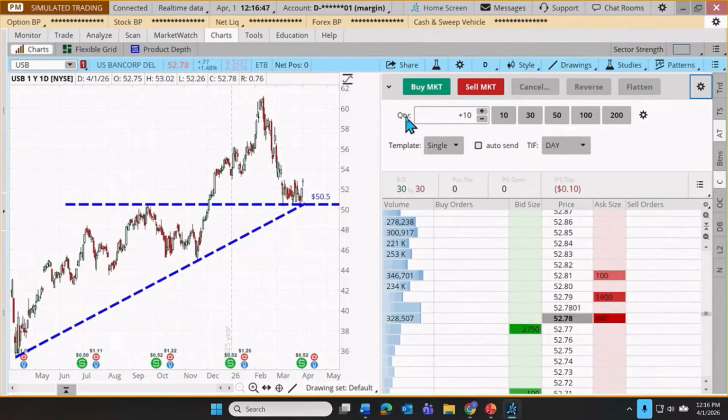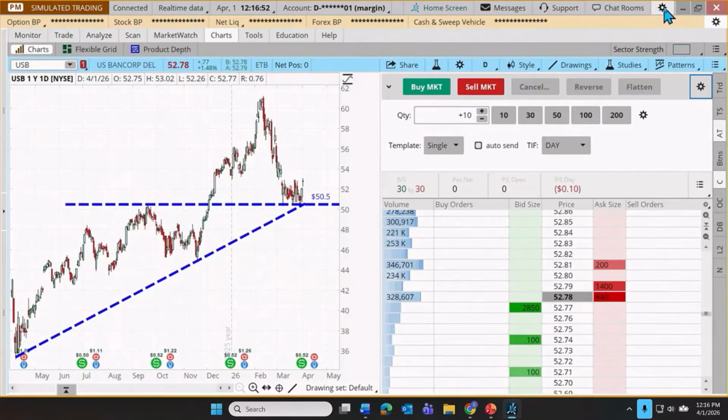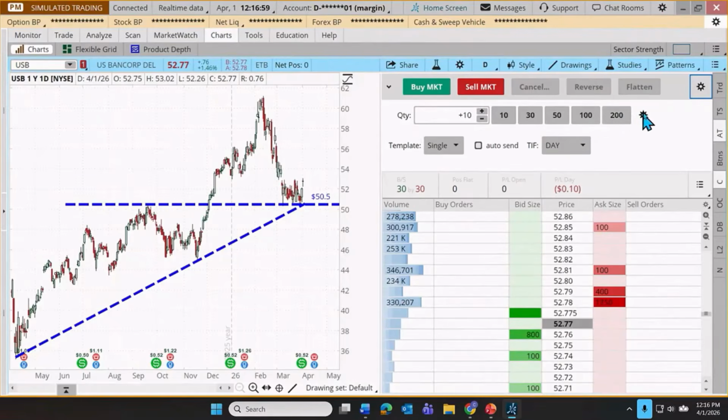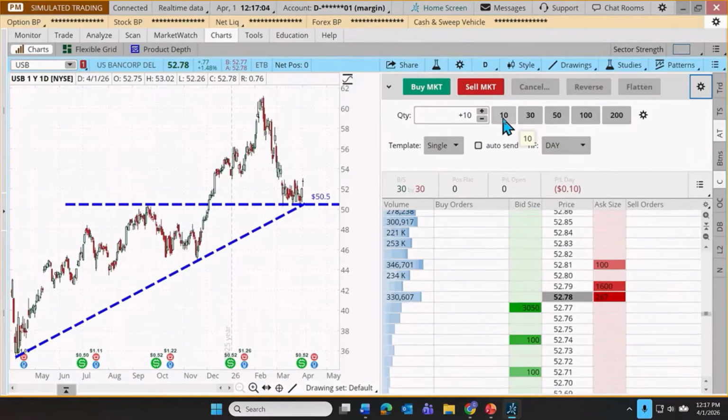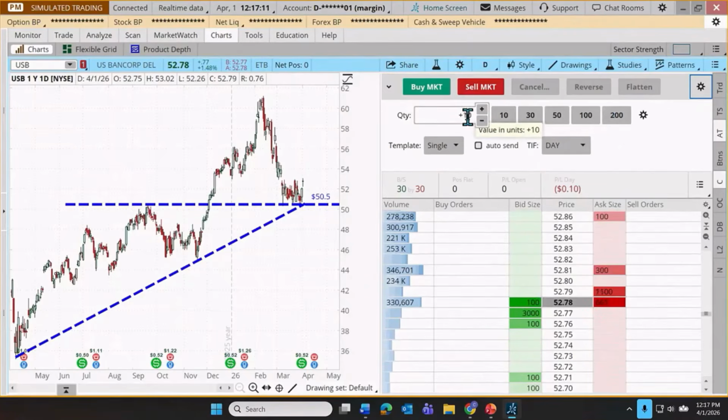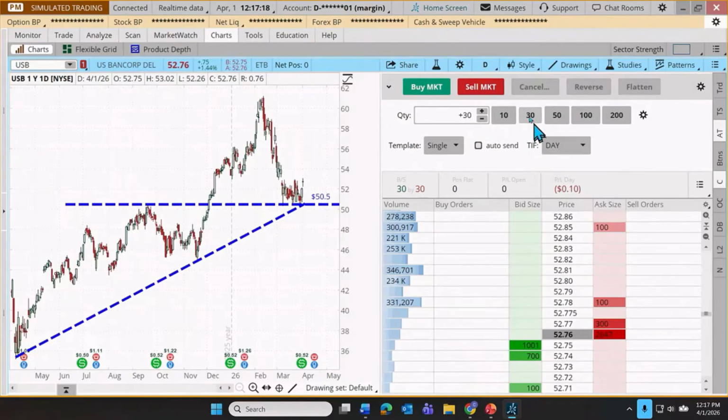So let's move on down now to the quantity. We've already adjusted the quantity using our platform settings, otherwise known as our application settings, up here at the top right. But we can also customize these by clicking on a gear again. Now, before we do that, these quantity buttons have a function. Let's suppose that instead of buying 10 shares at market or selling 10 shares at market, we have a different quantity in mind. Let's say 30. We can just click on the 30 button, or 50 or 100.